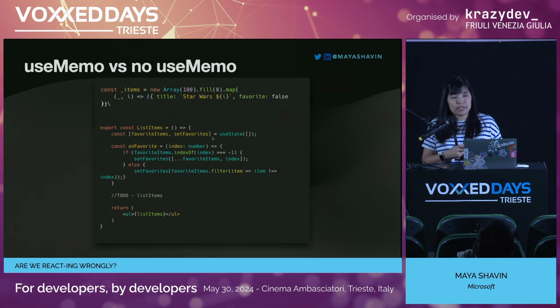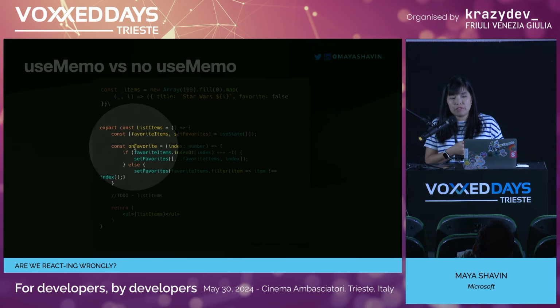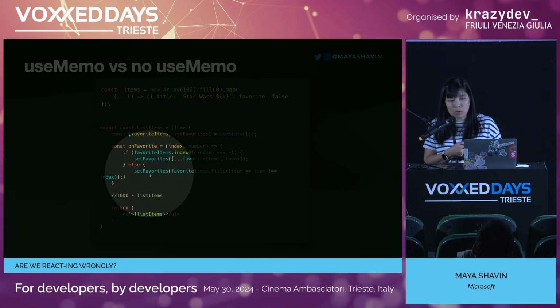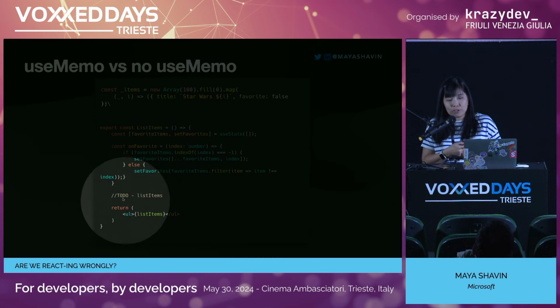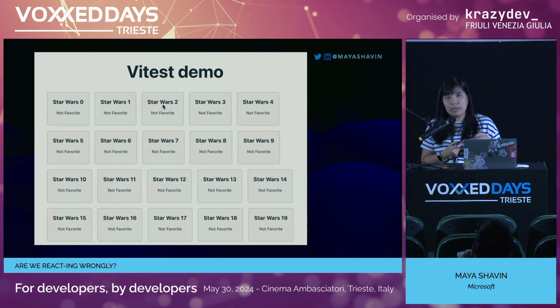Then the component is the list item component that has a local state. I keep a list of favorite items, and I have a function called onFavorite, and it would change whether to remove an item from the favorite list or add an item to the favorite list. And of course, I need to implement the list item, which is using useMemo or not, and render the component. After I implement the functions, I will do 6 clicks: 1, 2, 3 to enable the favorite, and then 1, 2, 3 to disable the favorite of the 3 items in the list. That's it.